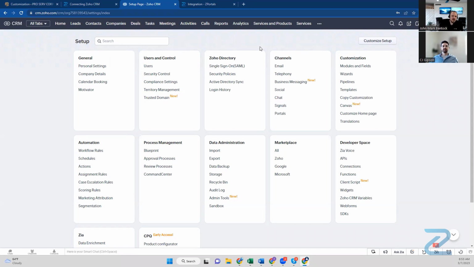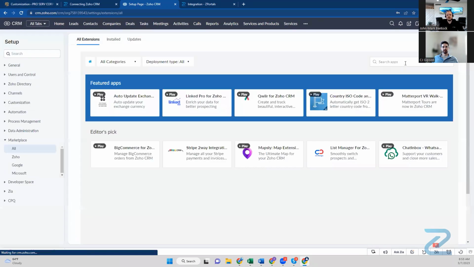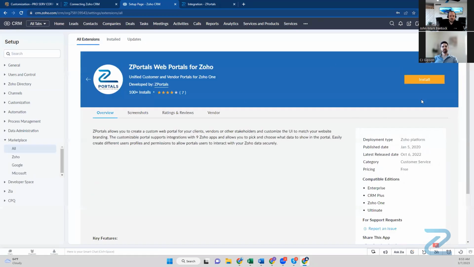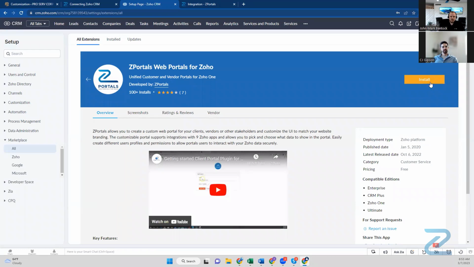So as we mentioned in a previous video, there are two components to the client portal builder, the ZPortals builder. There's the main plugin itself, which is installed on WordPress, and then we have the Zoho CRM extension over here in the marketplace. So if you head over to marketplace, go ahead and search for ZPortals. This is going to be the extension that is installed in the CRM.